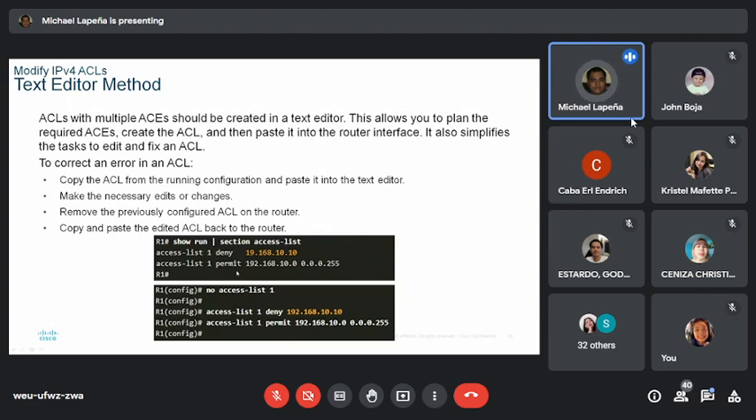So remove the previously configured ACL on the router. Then copy and paste the edited ACL back to the router. So you can do no access list to delete it. Then add it again: access list, copy the text. Access list 1 deny 192.168.10.10. Then access list 1 permit 192.168.10.0, with wildcard 0.0.0.255.